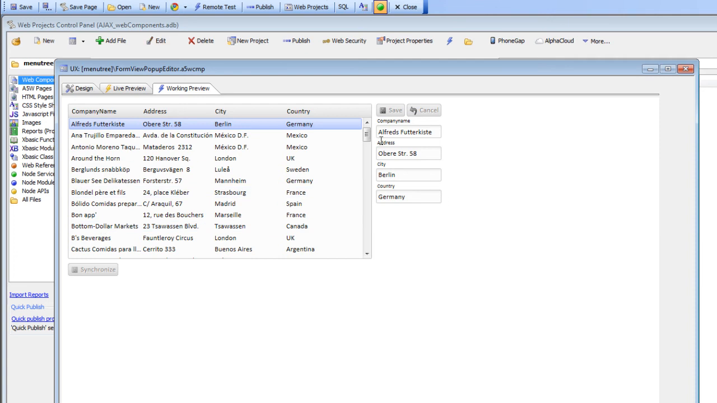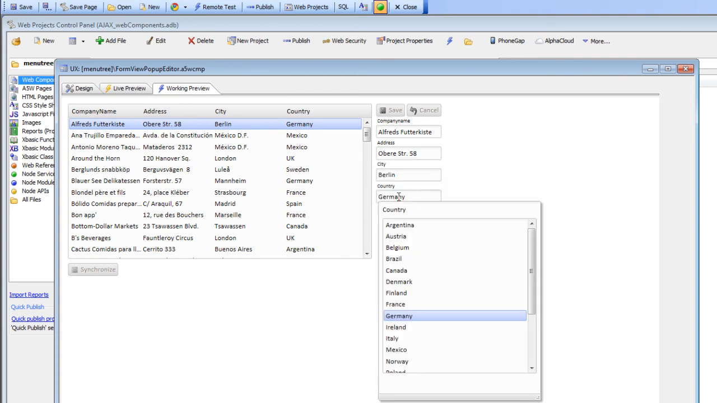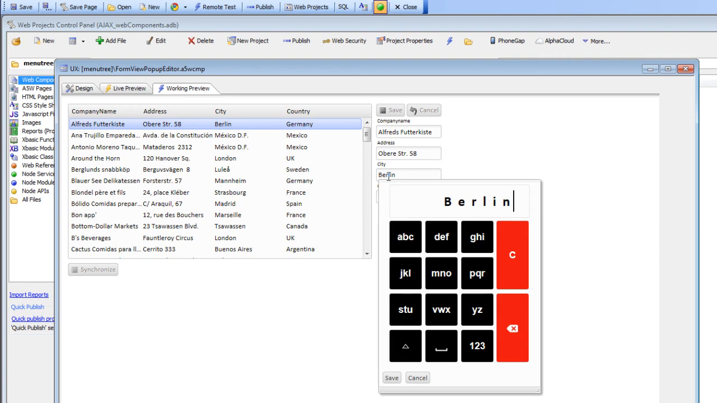So you can see here that we've got a text editor for the company name. We have a text editor for the address field. For the country field, we have a list editor, so we can go there and select the country from a drop-down list. And then for the city field, we've chosen a keyboard editor. So here's our keyboard editor for this field. So let's go back now and see how this was done.